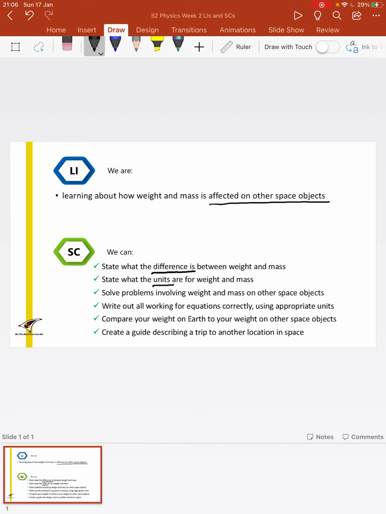Last week we looked at problems involving weight and mass. Those were mostly on Earth. This week we're going to be solving problems on weight and mass when we're on other objects in space. And we should all be able to write out all working for equations correctly and be able to use appropriate units.